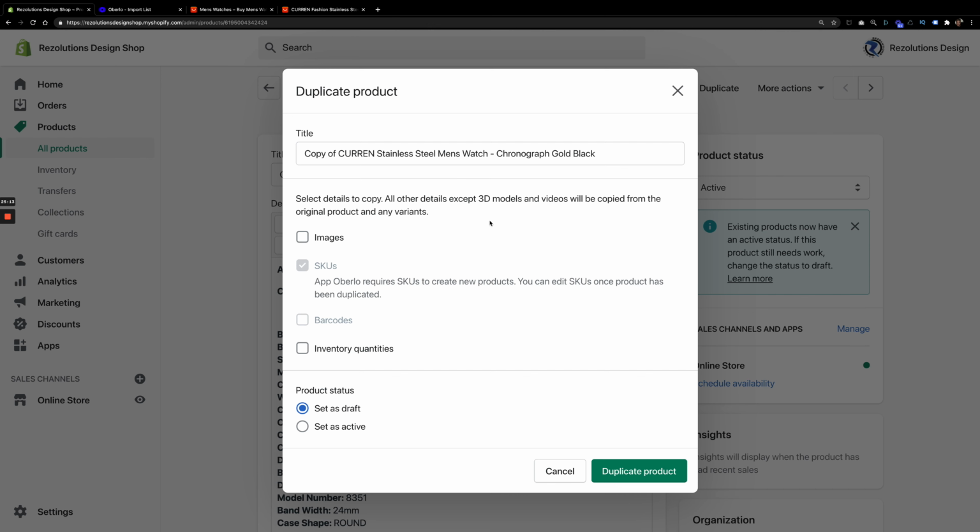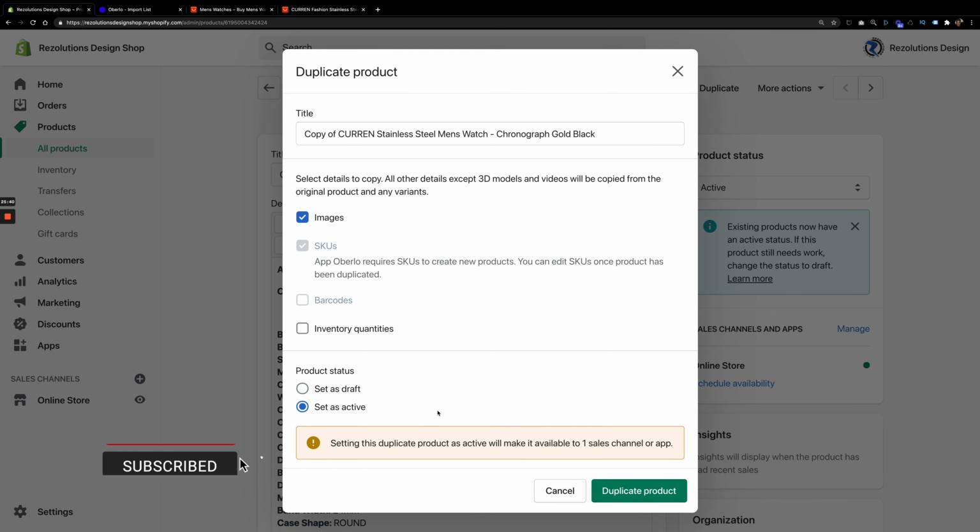And what are we duplicating? Right here, this is copy of. I'm going to leave this like that for now, or I could change it right away because I already know what color I'm going to specify. We're going to leave this as is for now. What we're going to bring over is the images and the inventory quantity. And we're going to set the product status. If your store is live, then set it as a draft. But if you're just starting off and no one knows you, you could set it as active. So that's what I'm going to do.